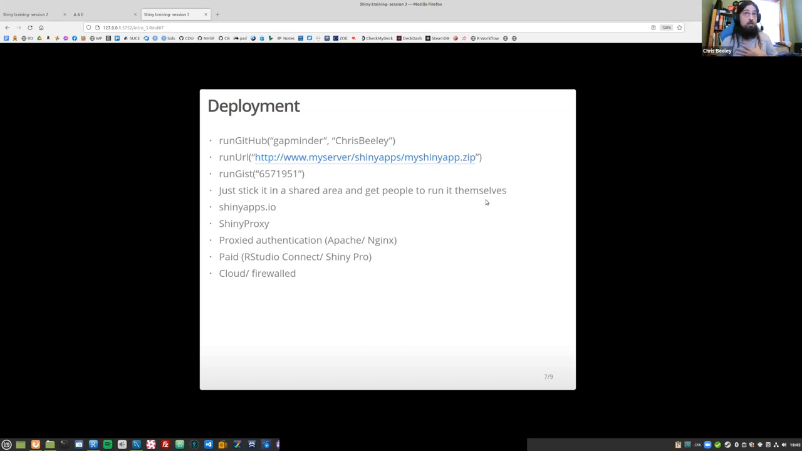Ditto runGist. I don't know if you're all familiar with Gist. It's a little thing on GitHub where you can share short files. It's not for big repos, just for one or two bits and pieces. They all have a numerical ID, so you can just put that ID in, and it will automatically download the code and run that.